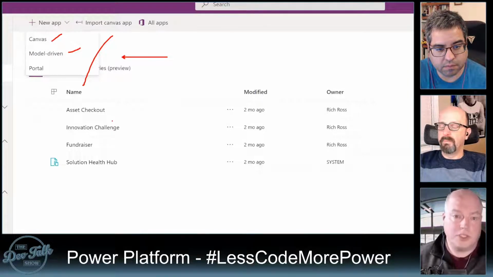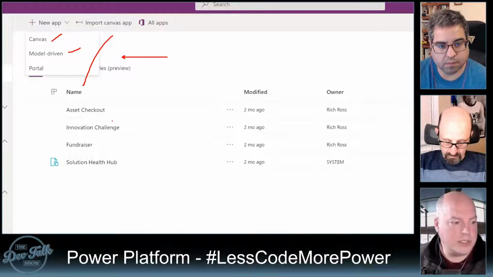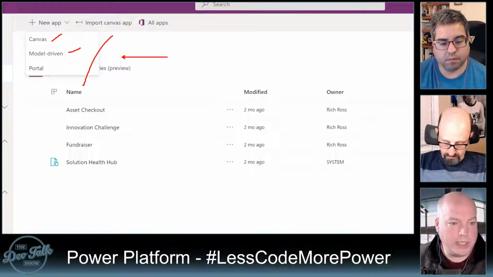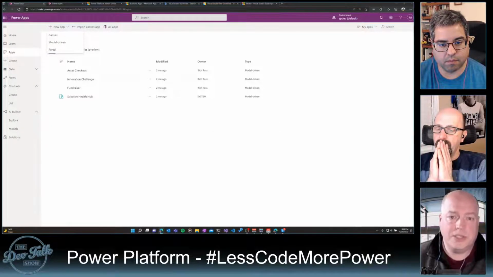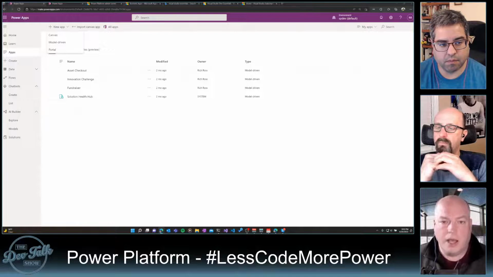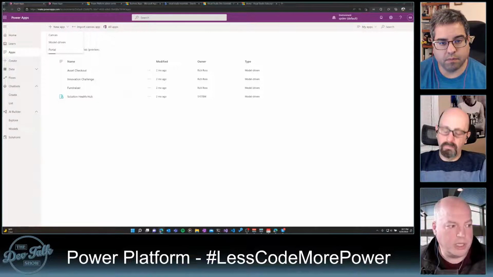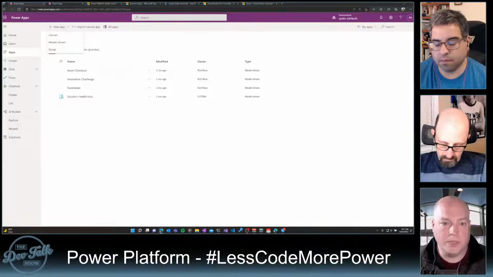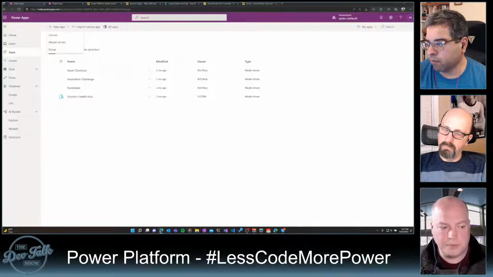So it just depends on the direction you want to start. And then the other one is Portal, which is essentially a way of doing an external website for people who could be outside your organization or inside it, but they don't necessarily have to have a license to look at the app you're building. So it's a public, externally facing environment that can provide information, data, or controls for them to interact with, just like any old website.